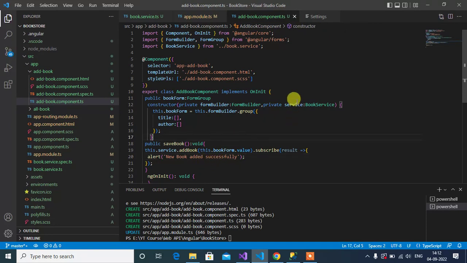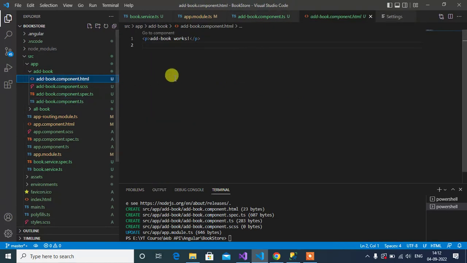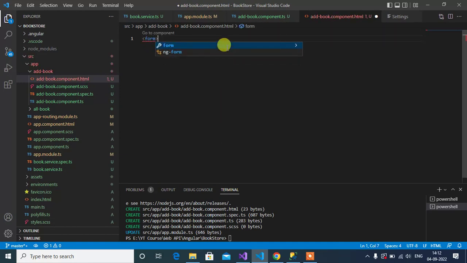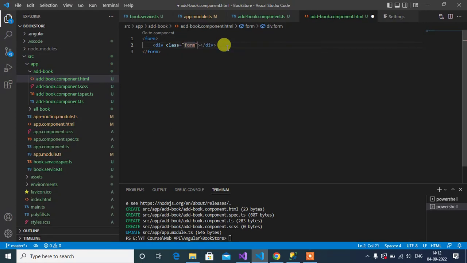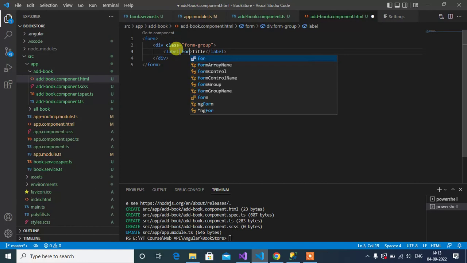Let's design the form in HTML file. Let's open add book component.html file. Remove this code. Here we will start from form. Then create div class form group. We will use this class from Bootstrap. Inside this div, let's create a label and a text boxes. First we will create label. Label text will be title. We have created this label for title.